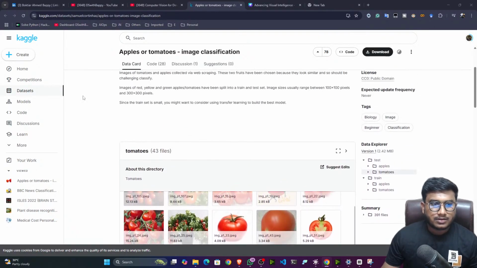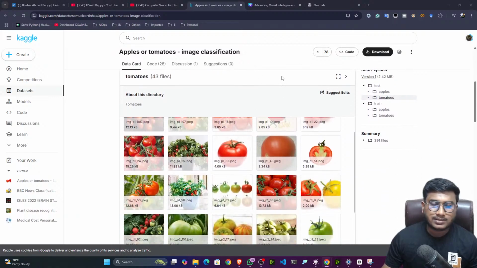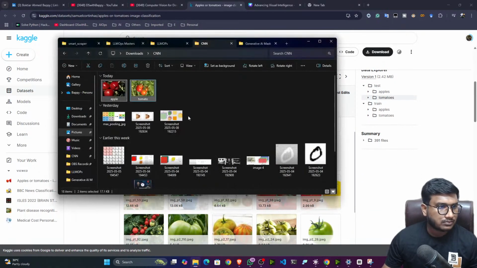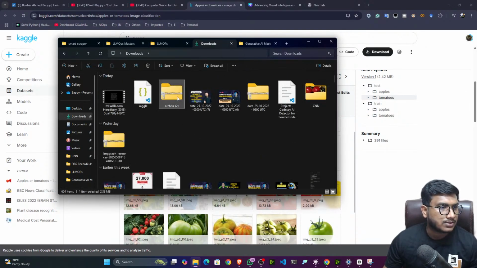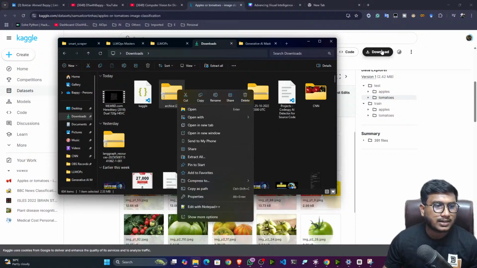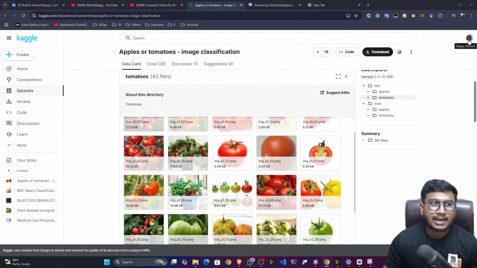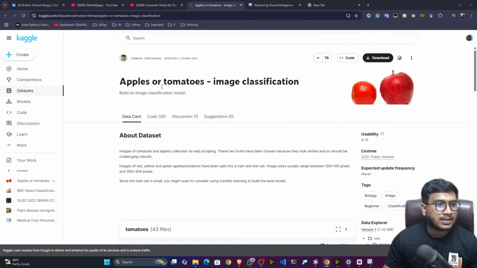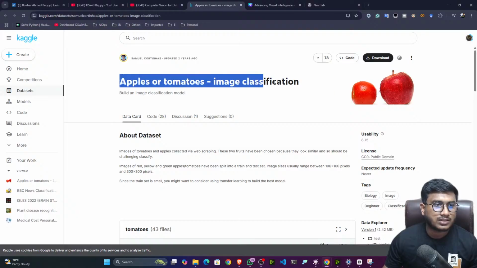First of all, I'm going to download the data just to show you what the folder arrangement is. I already downloaded the data. Let me check. It is available in the downloads archive, so let me unzip it. If you click download here, it will download as archive.zip. If you want to download it, first you have to create an account on Kaggle. The dataset name is apples or tomatoes image classification. You just search with this name and you will get the data.